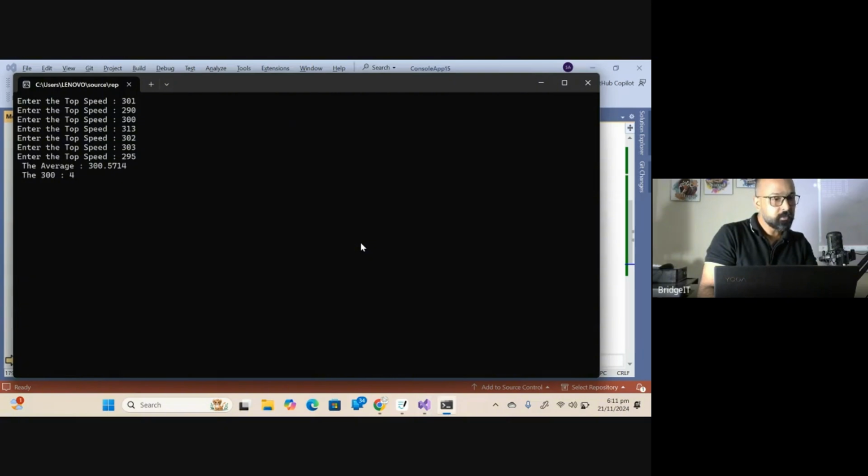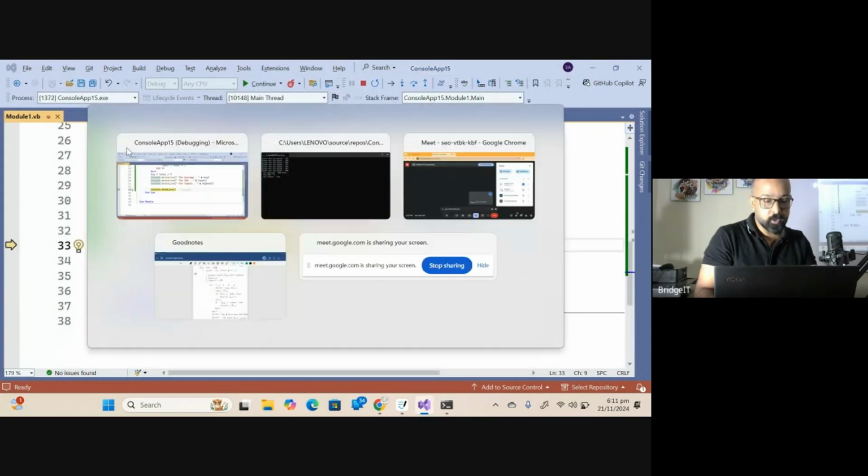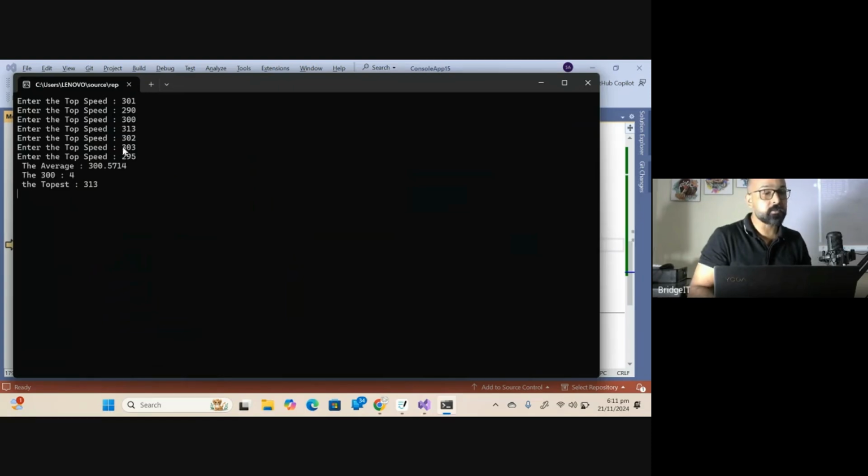We can see that the average speed is 300 something. A total of 4 bikes had speed above 300. We can see that: 301, 313, 302, and 303. Okay, and last, the top speed will also be displayed, which is 313 among all 7 bikes. So this is one very simple example in which we have used all the programming concepts.